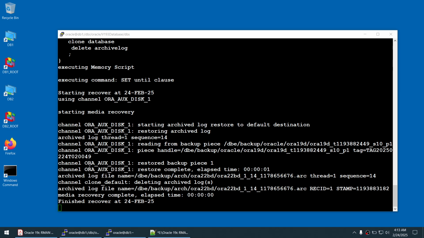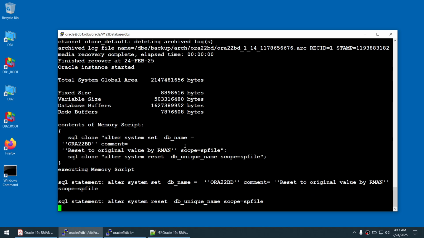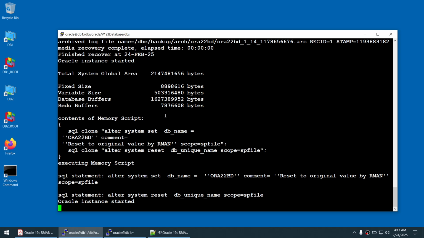So it's starting media recovery, finished recover at. It's not done, but it should be done in a few seconds from now. So give it a few seconds. Let's see if we are able to get this restore duplicate database successfully.